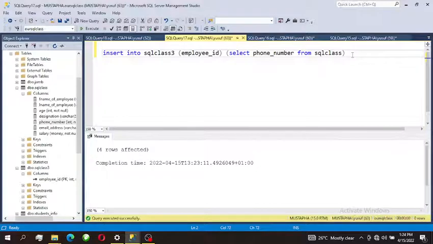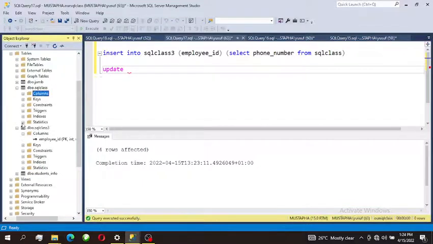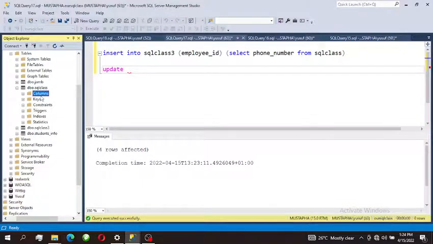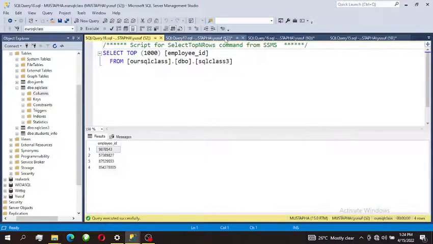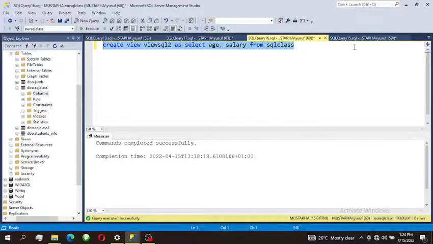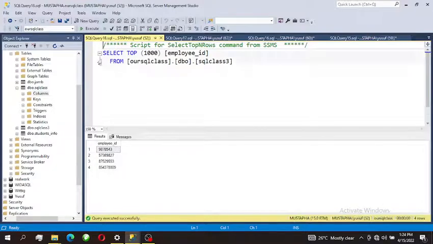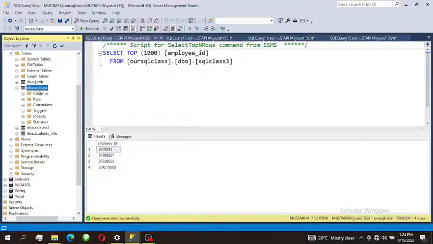We also have the update command. So we use the update command to update the table, if you want to make changes to your table. Let's say there is a particular person. Let's try and look at that. Firstly, let's say we want to see everybody here.